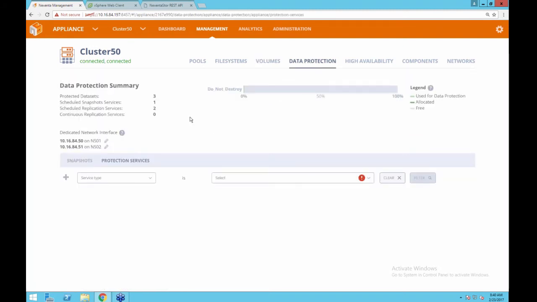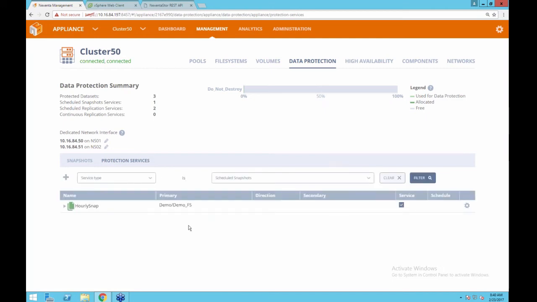Now, any of that data protection that I talked about for the snaps is going to be a quick overview here as well. So if you want to go specifically look at just my scheduled snapshots, I can look at those. Or if it's a replication, see that as you grow this into a bigger environment.